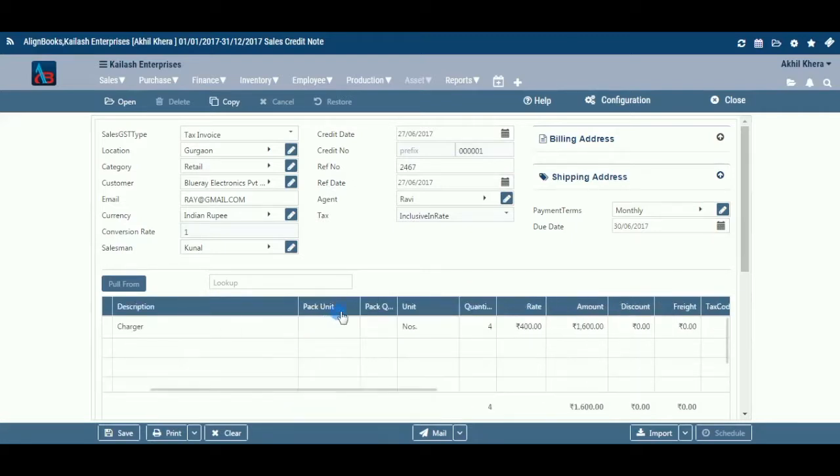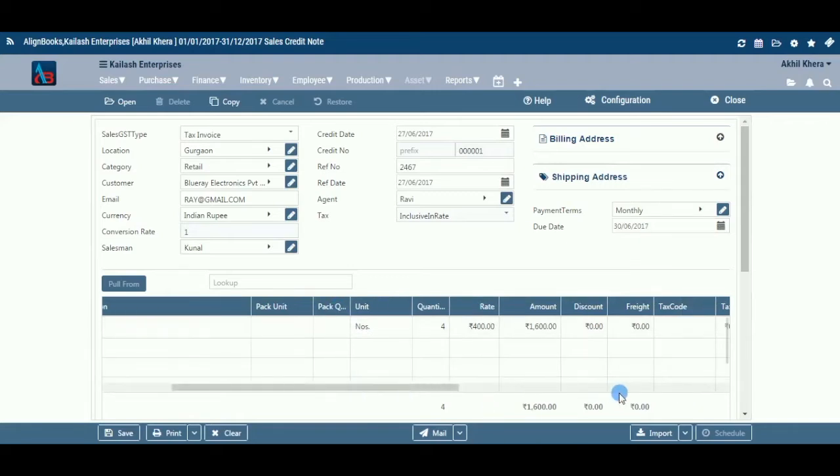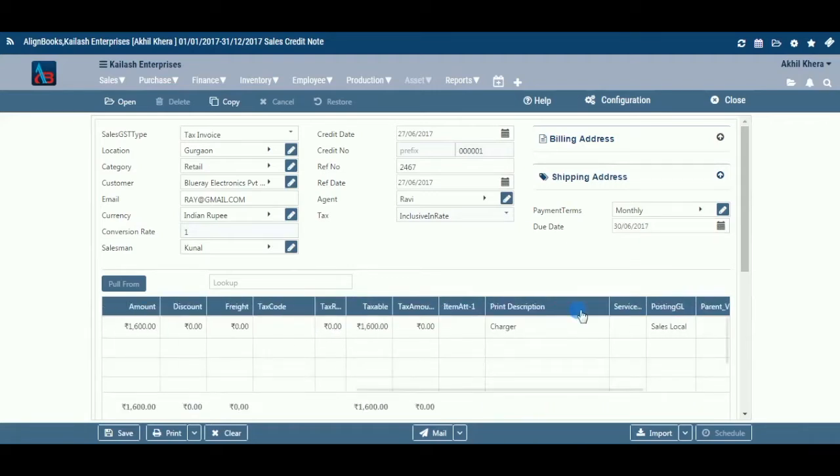Pack unit, Inventory, then Basic, then Separate Packing Unit, on. Pack quantity, Inventory, then Basic, then Separate Packing Unit, on. Print description, Inventory, then Basic, then Separate Print Description, on. Item serial number, Inventory, then Item Extended Property, then Item Serial Number Tracking, on. Batch number, Inventory, then Item Extended Property, then Batch-wise Inventory, on.